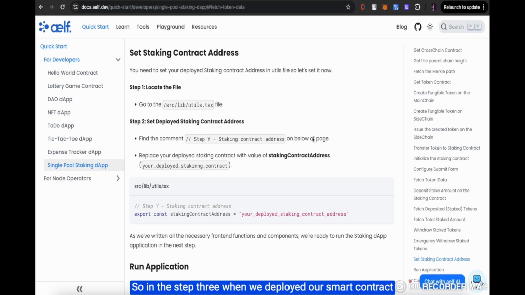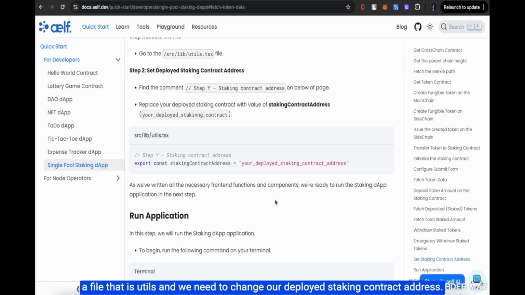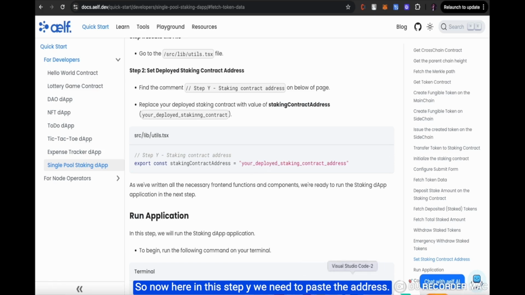Now we need to set the staking contract address. So in step 3, when we deployed our smart contract, we got our staking contract address. So we need to go to step Y inside our library folder inside source. There is a utils file, and we need to change our deployed staking contract address. So now here in this step Y, we need to paste the address.